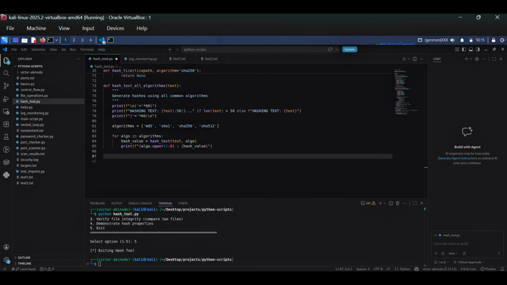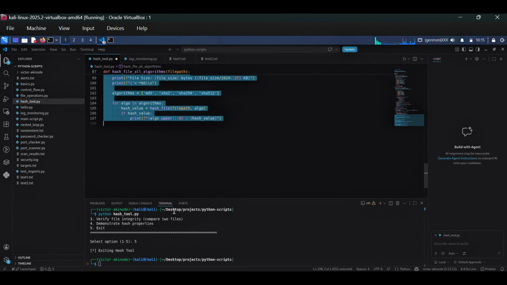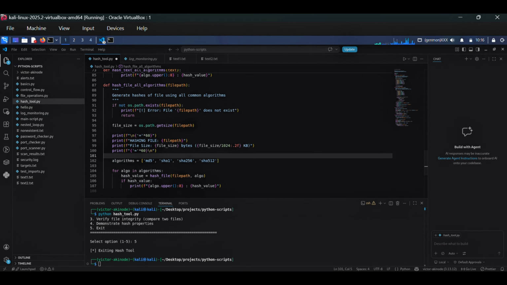Now let's see what the code looks like. So here is the code from here down here. If you look at this function, you are going to see that first we verify the file exists using the os.path.exists method, and this prevents cryptic errors later if the file doesn't exist. So we fail fast with a clear error message instead of running into trouble.